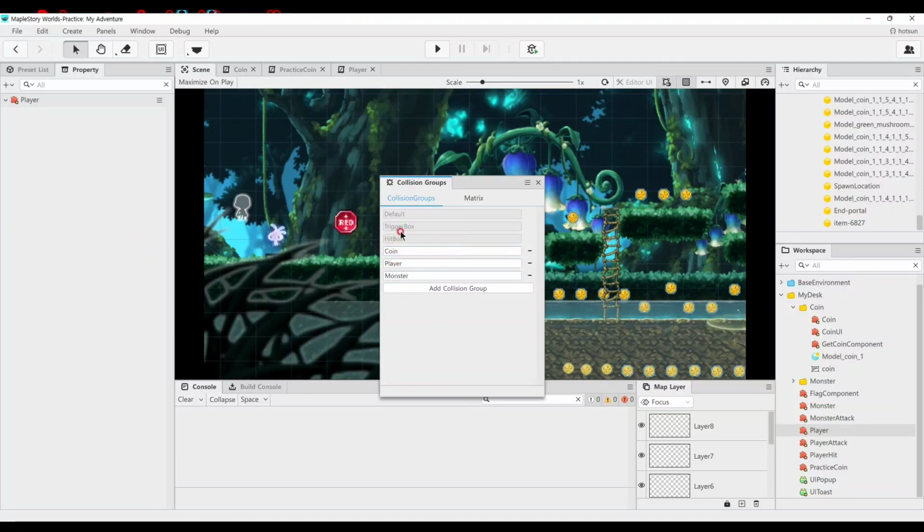Right now, you only have these, but you have to add 3 more groups here. Add coin, player, and monster, because these are the main elements we will be using in our game. Just press add collision group and rename it here.